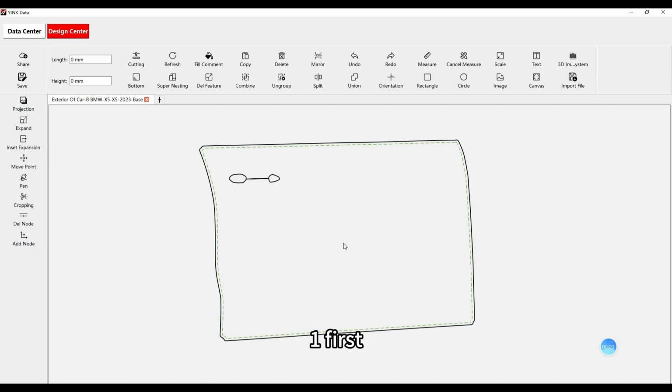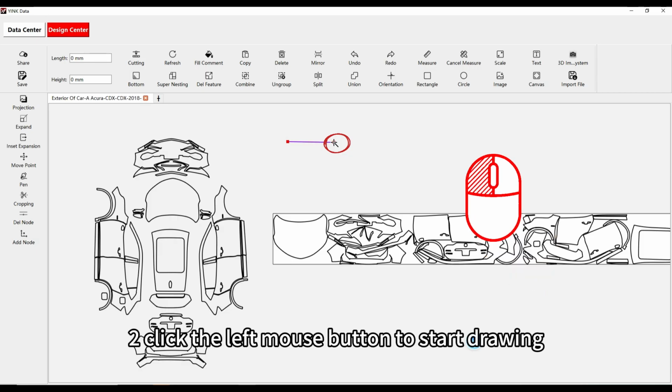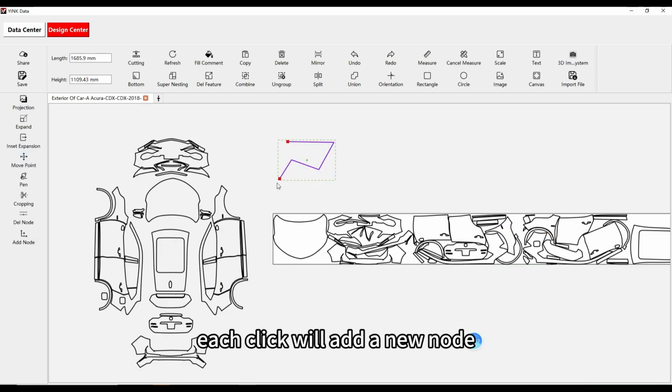1. First, select the pen tool. 2. Click the left mouse button to start drawing. Each click will add a new node.